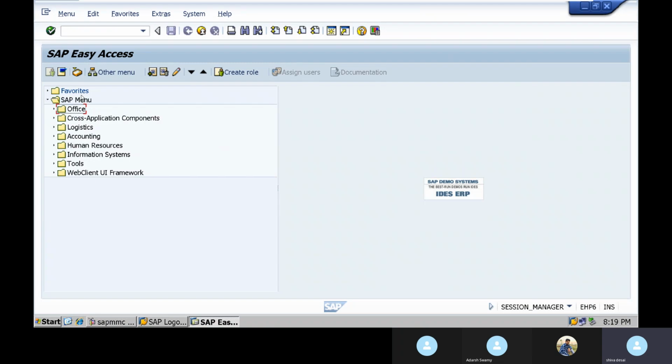You see it will be like this. In SAP this is called the navigation menu, navigation pane. Here every T code is available. No need to worry, no need to learn by heart, no need to mug up.